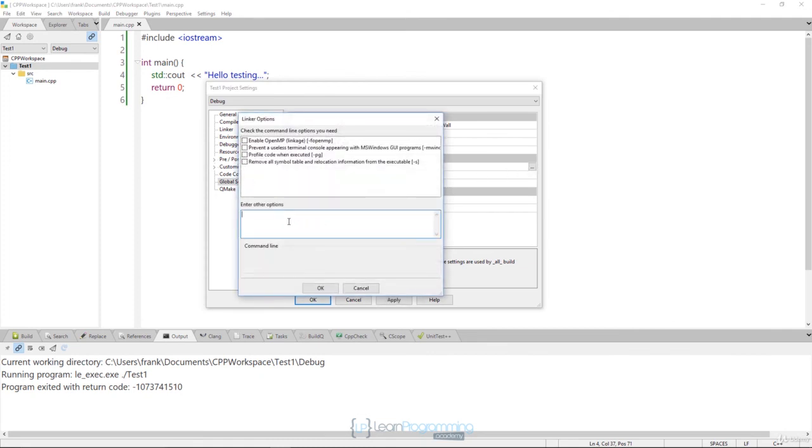And down here at the bottom, what you want to do is just add a couple of lines. You could say -static-libgcc, and then press Enter, and that -static-libstdc++. Okay, so what will happen here is now the linker is going to statically link the files and not have to use dynamically linked libraries or DLLs.